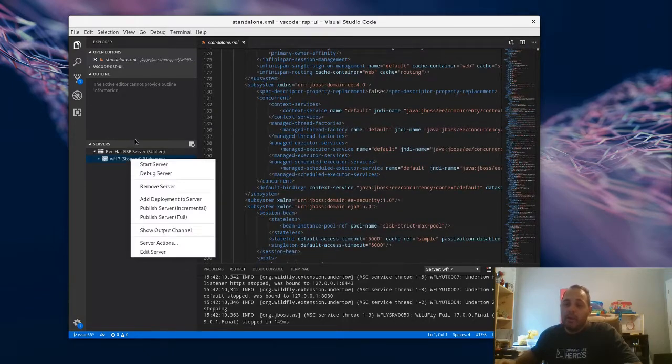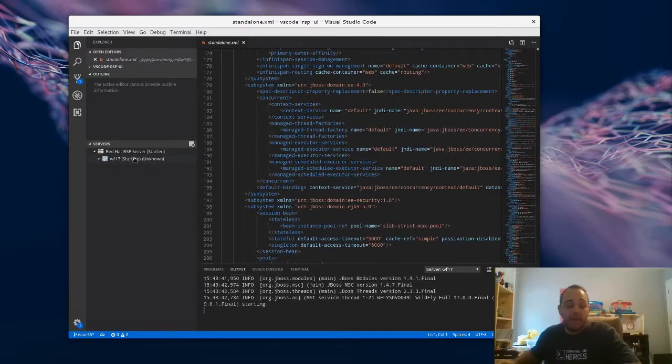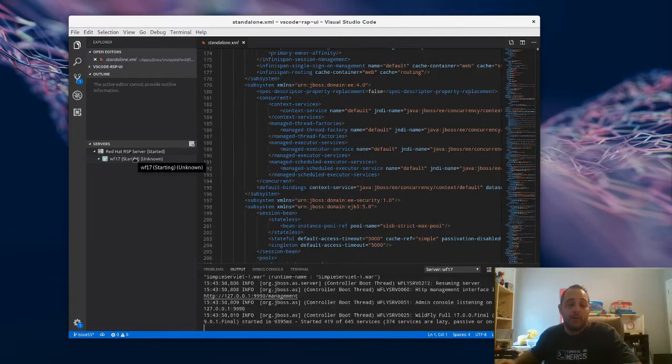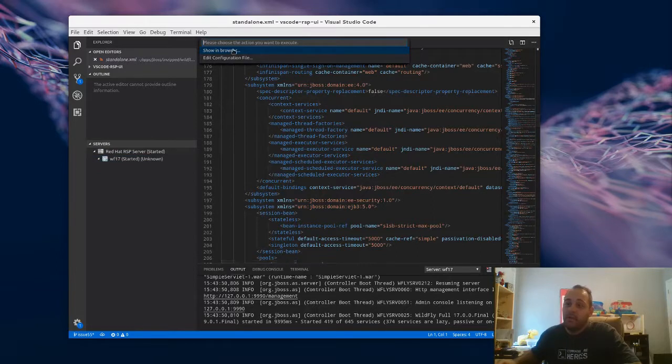If we want to see the next action, though, we should start the server first. The next action that was exposed says show in web browser. And obviously we can't show either a deployment or the application server's welcome page without first starting the server. Now that it's started, we can right click on it and go to server actions and select show in browser. At that point it's going to ask us which deployment we want to see, and since we don't have any deployments yet, we're just going to select the welcome page.